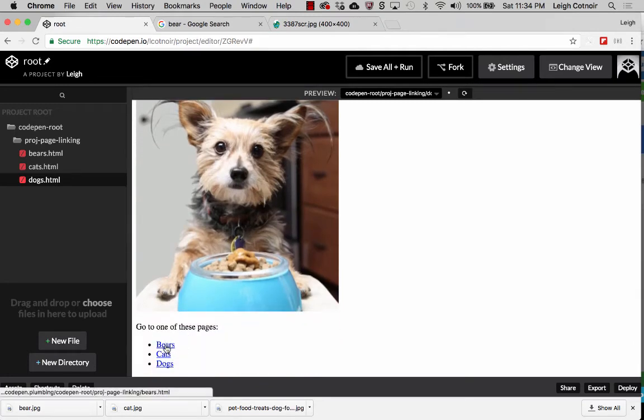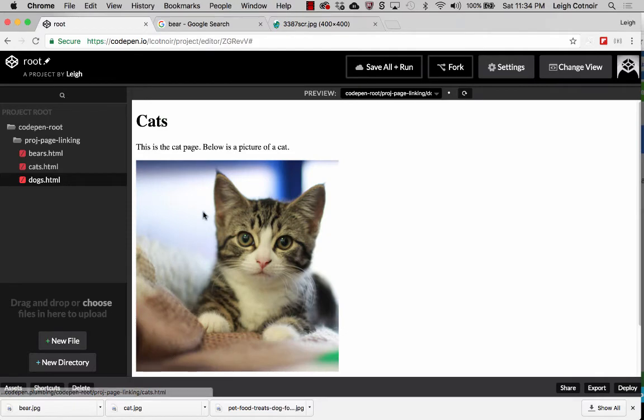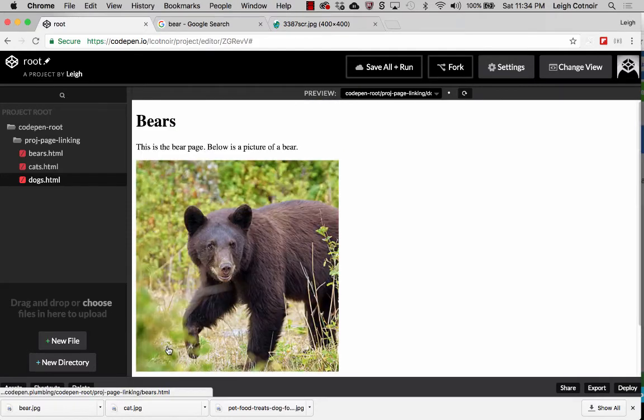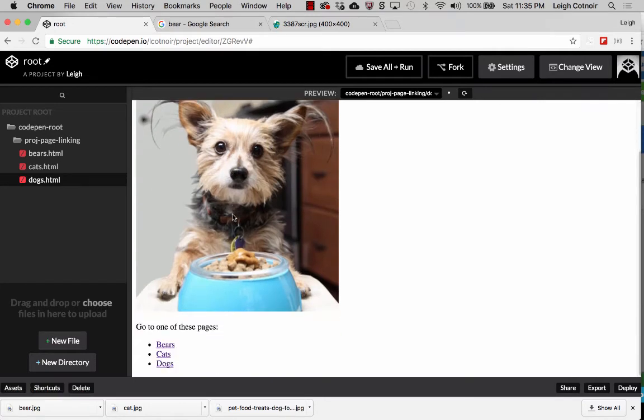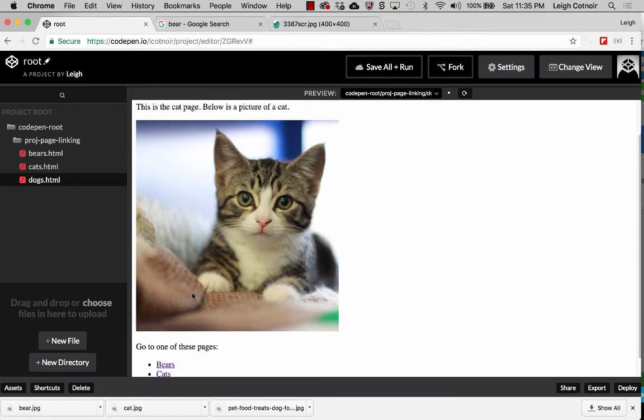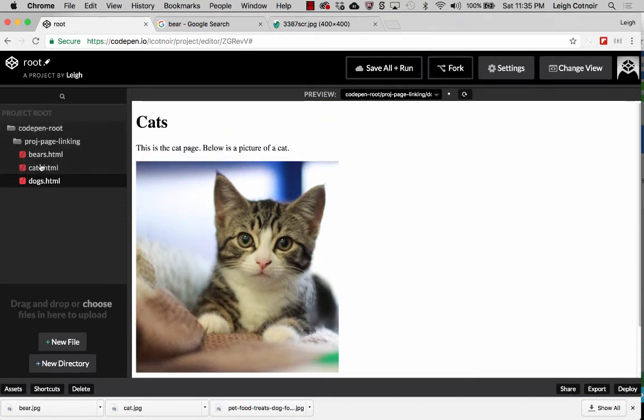Okay, and so now if I click on cats, it goes to cats. If I click on bears, it goes to bears. If I click on dogs, it goes to dogs, which is pretty cool from any of the pages that we happen to be on, right? And so that's how you can use this to create a project, which is pretty neat, right?